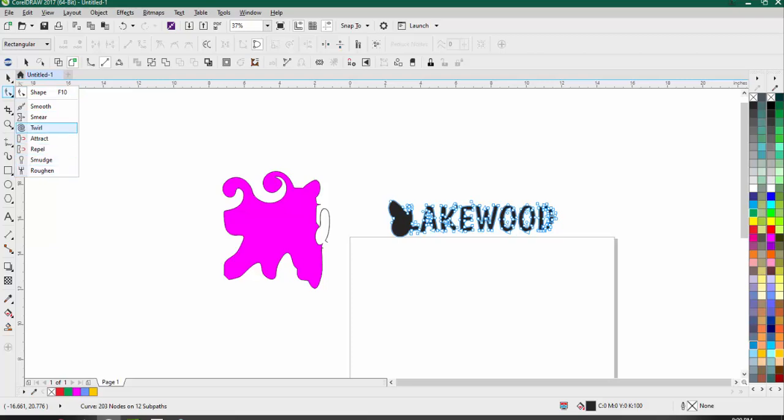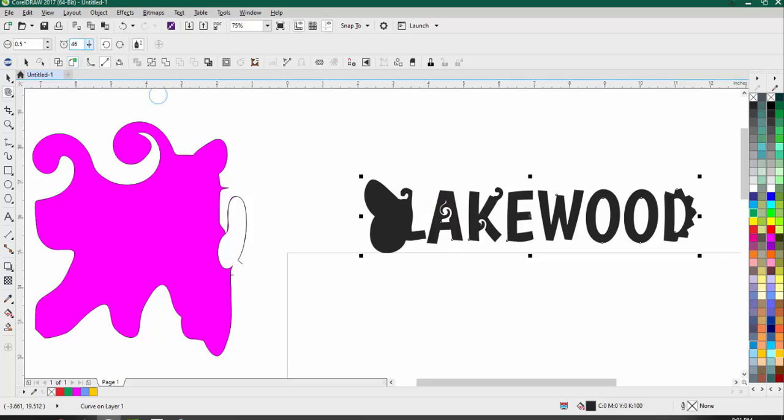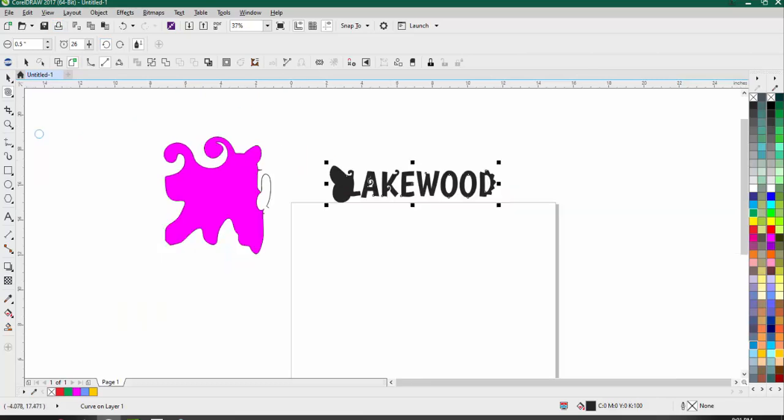But probably the shape, possibly the smooth, twirl, and roughen would probably be the most used. And just remember up top here, as you go through those different tools, you're going to get different toolbars up here. So just play around with it a bit. Again, this is going to be the speed at which it does the effect. So maybe start it out a little bit slower until you get the hang of it, and then you can speed that up if necessary.